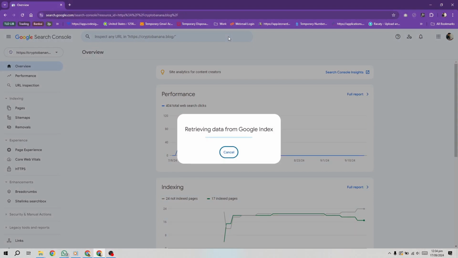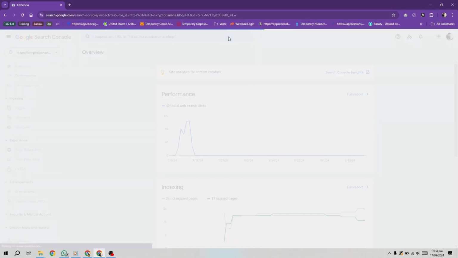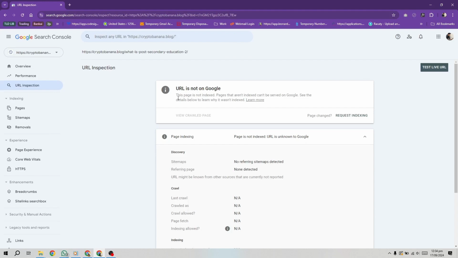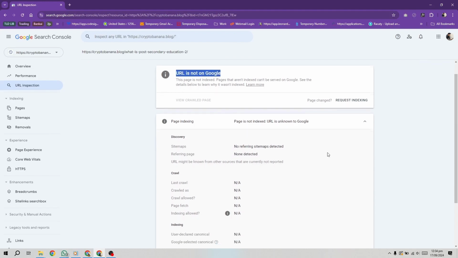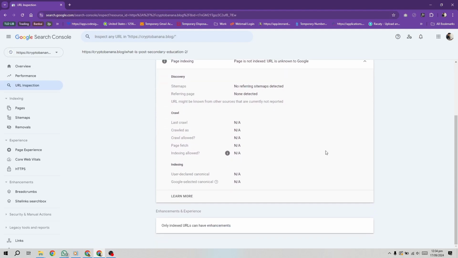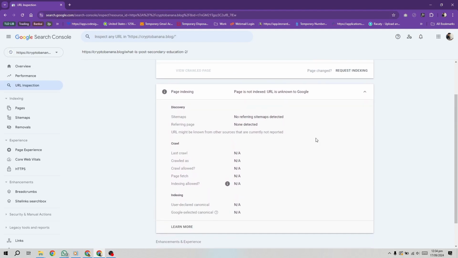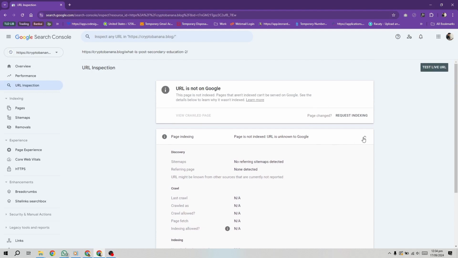At this point, Google Search Console will show you the current status of the URL. If the post hasn't been indexed yet, you'll see a message that says, "This URL is not on Google." This means that your blog post is not yet included in Google's search index, and therefore it cannot be found through Google searches. You'll also see some details explaining why the page hasn't been indexed, such as it being new or not crawled yet. To fix this, you'll need to request indexing.